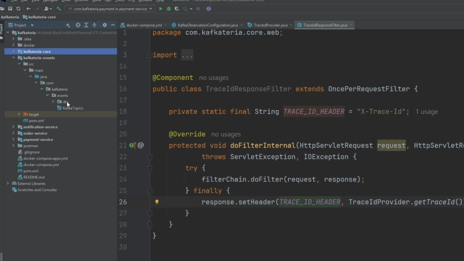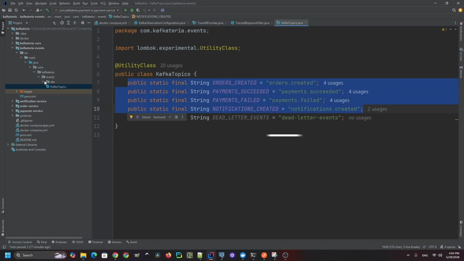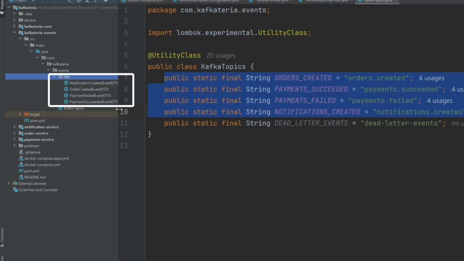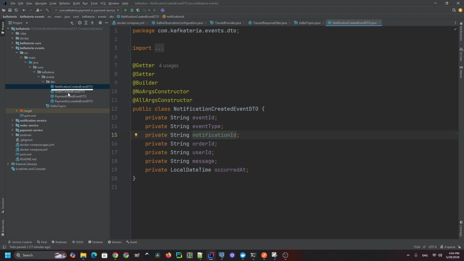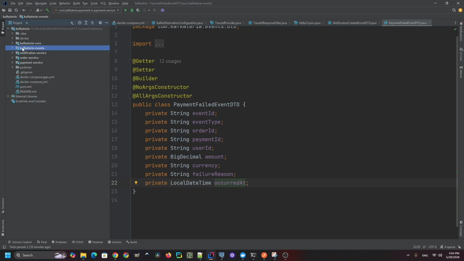For the second one, it's simple: Kafka topics. It's going to be the names of our Kafka topics, and we have simple DTOs for our Kafka events, such as notification created or payment failed. Simple events. Those are the 2 simple libraries that we need to use across the other services that we have.